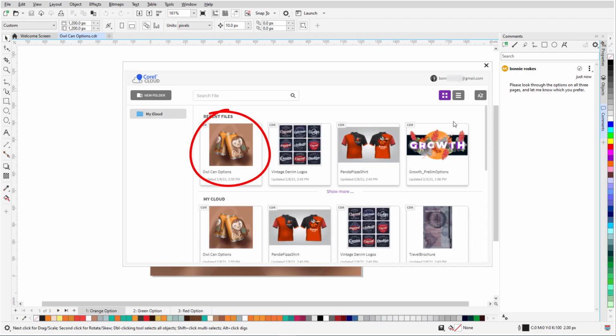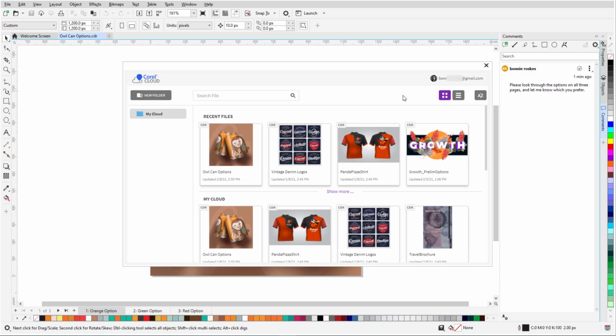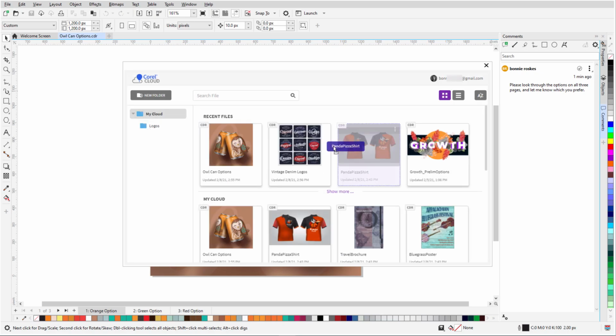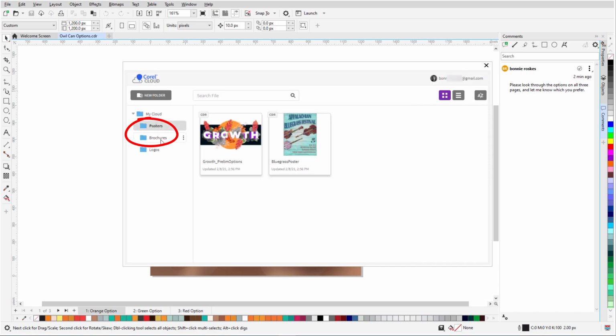This file and all the other files I've already uploaded to Corel Cloud appear here in my dashboard, in Card View or List View. I can also sort file order by most recent, by name, etc. Folders can be added to organize cloud files. I'll click New Folder, name the folder Logos, and drag in the files I want. I've now added 2 new folders for brochures and posters.